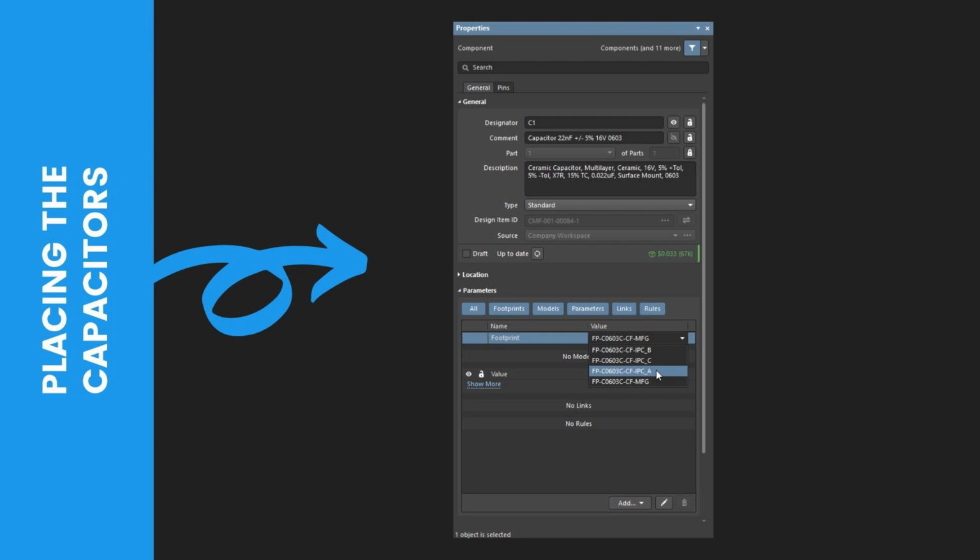Then sixth, using the visibility control in the Parameters section of the panel, enable the visibility of the capacitance parameter and disable the visibility of other parameters. The value of the capacitance parameter will be shown next to the component in the design space.